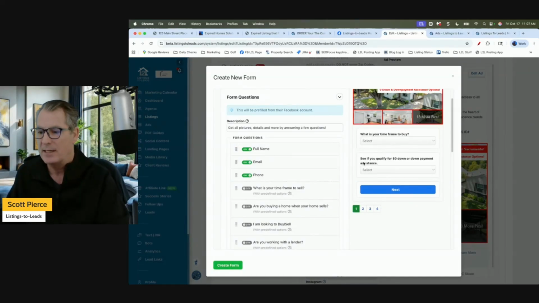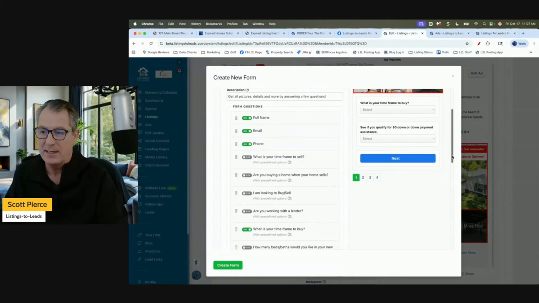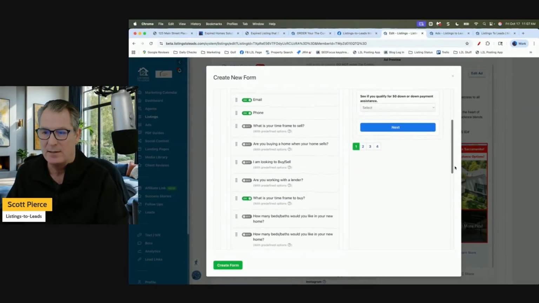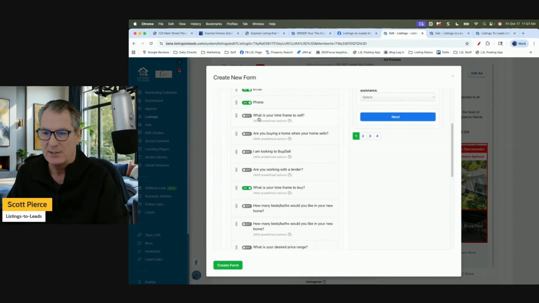And so now for lenders, we're doing, what is your time frame to buy? And then see if you qualify for zero down or down payment assistance, right? Because for a lender, that's really good to know. And for agents, you can do this as well. So here, look at all these custom questions that we've got. So what is your time frame to buy?